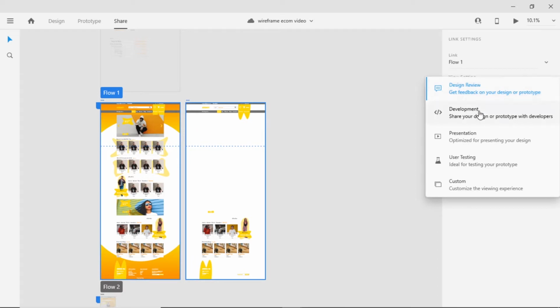Either we want it for developer, we want to share it with the developer team, we want it to be a presentation, we want to do it for user testing, or we can make custom. So basically if we are sharing with friends, we will go for design review. If we are sharing with the backend team, if we are producing the website in-house, we will go for the development sharing, and if we are going for user testing, we will be sharing it with this link.